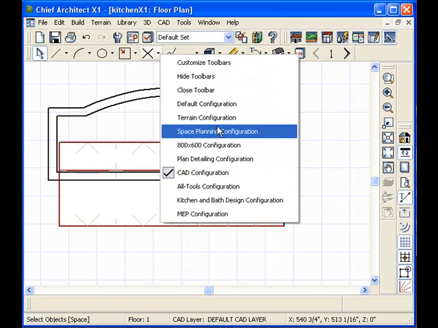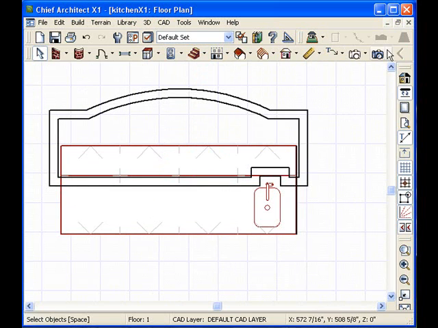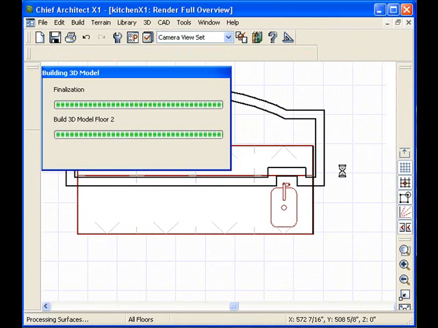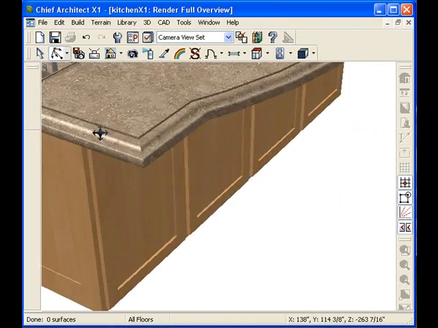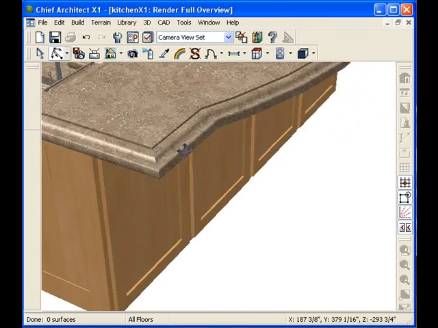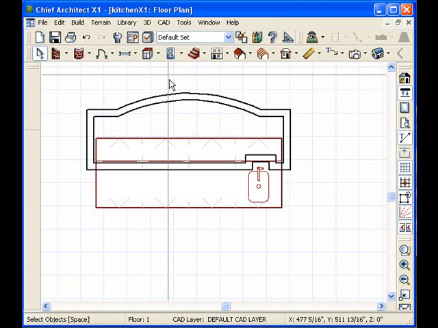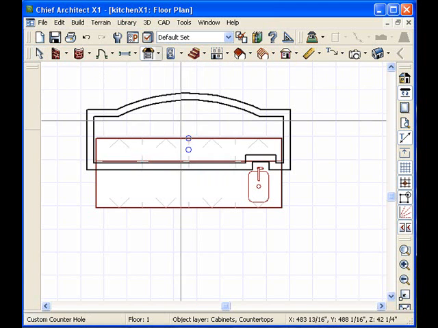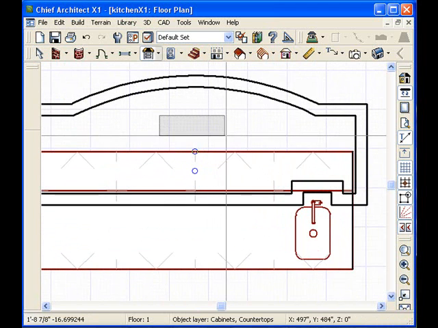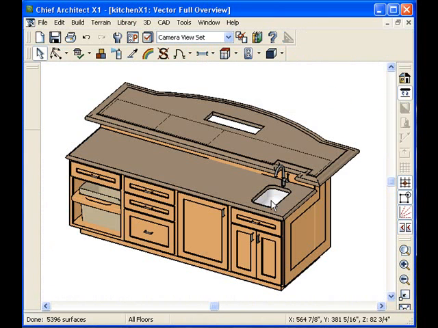I am going to go back to my normal configuration, and I'm going to use my blue camera, in render high view and spin in and take a look at my nice countertop edge that I've created. Pretty sweet. And there's one last tool for the countertop, and that is to make a custom hole. So I'm going to click on that and go ahead and make a custom hole. And basically, as long as you draw in the countertop, it'll make a hole in that countertop.